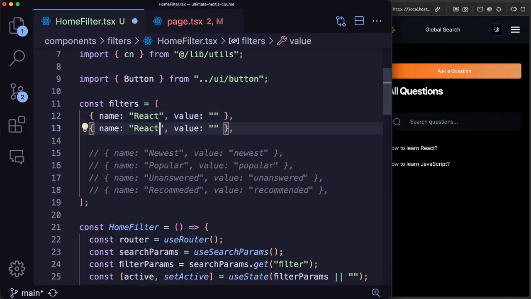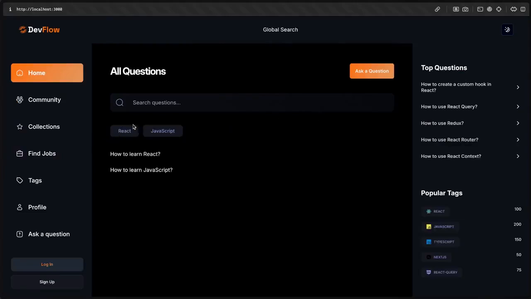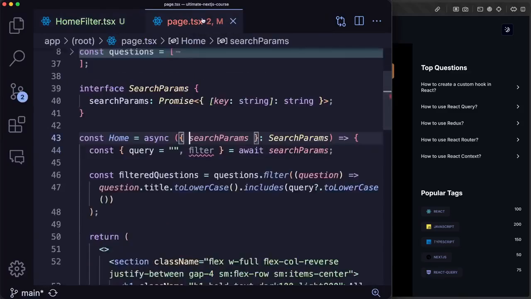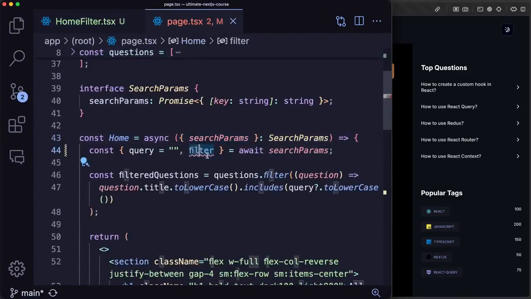But let's do React and let's do JavaScript as well. Okay, and of course we have to change the values. So this is going to be JavaScript and this one right here will be React. If we do that and expand our browser, we now have React and JavaScript. So how do we actually make these work with the filtering of the content? We can go back to the page.